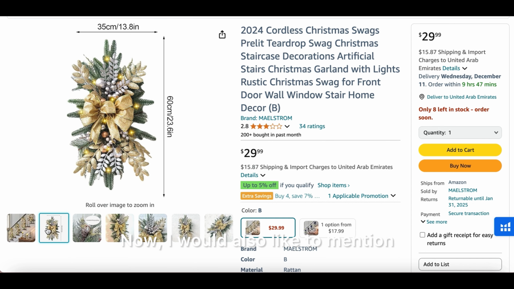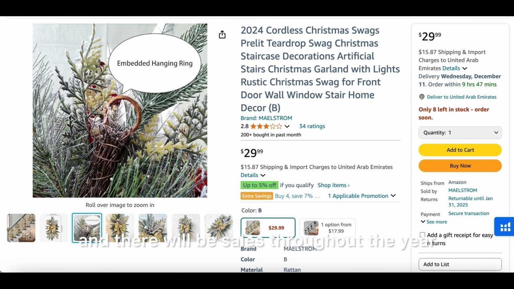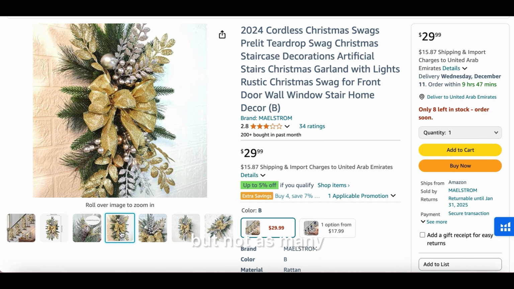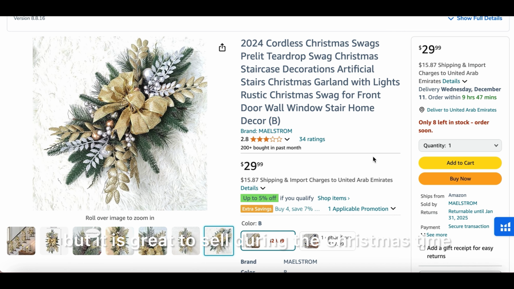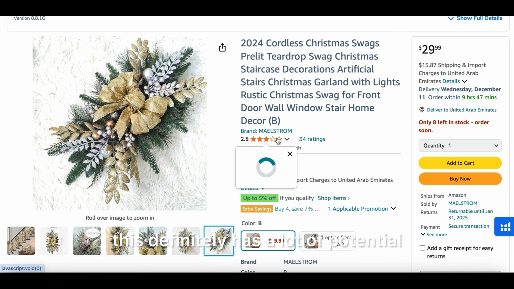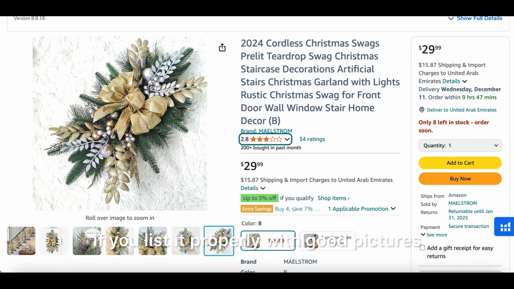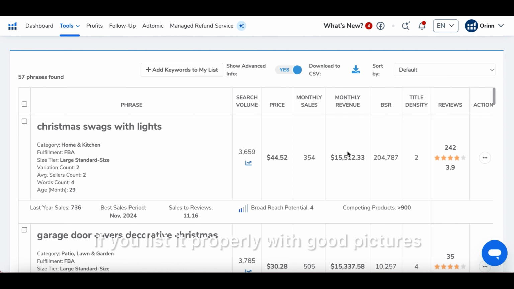Now I would also like to mention that this is a Christmas season product and there will be sales throughout the year but not as many, so just be mindful of this and plan accordingly. But it is great to sell during the Christmas time. This definitely has a lot of potential if you list it properly with good pictures, and you can see how much they're doing in sales.